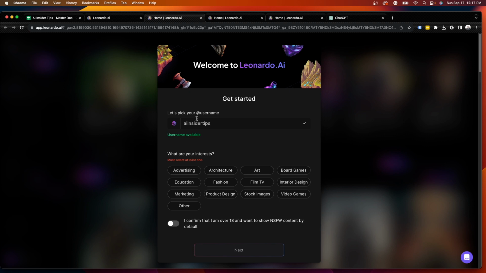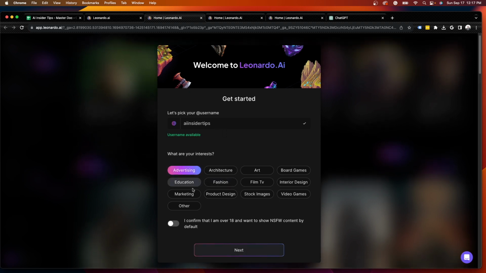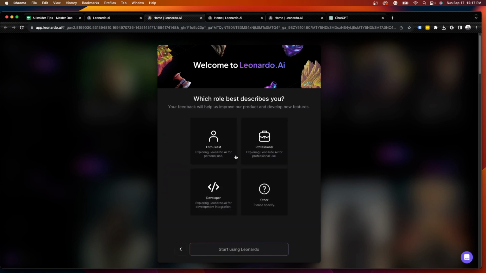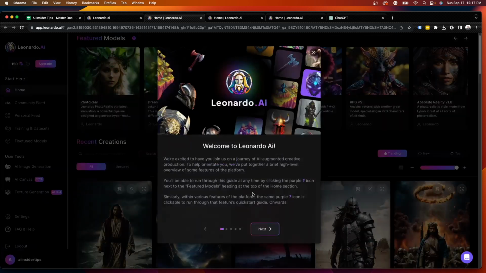So I'm going to go ahead and do AI Insider Tips as my username. For interests, I'm going to do advertising, marketing. I can confirm that I'm 18 or older, and I'm going to click next. And then it's going to ask for your role. I'm just going to say I'm an enthusiast and click start using Leonardo.